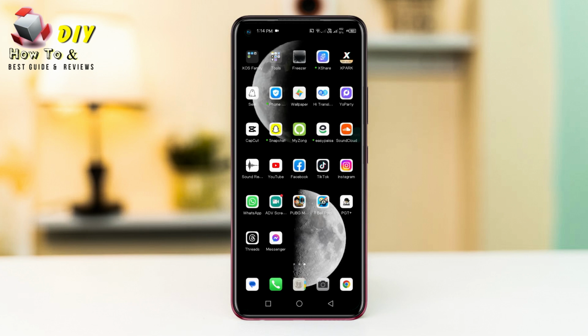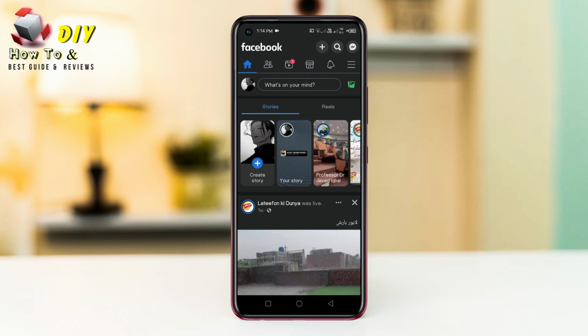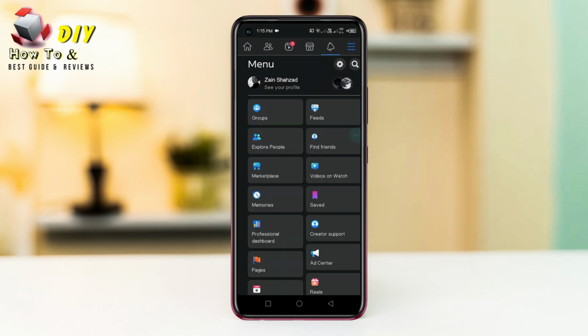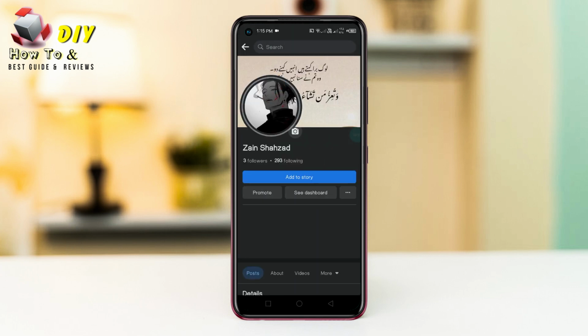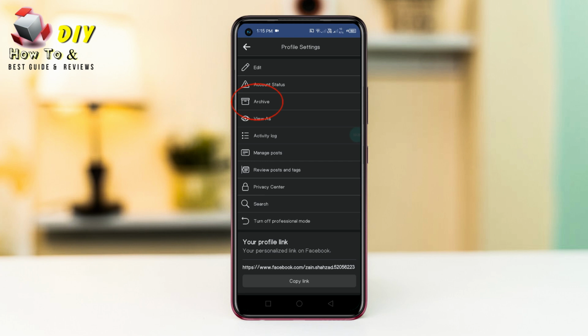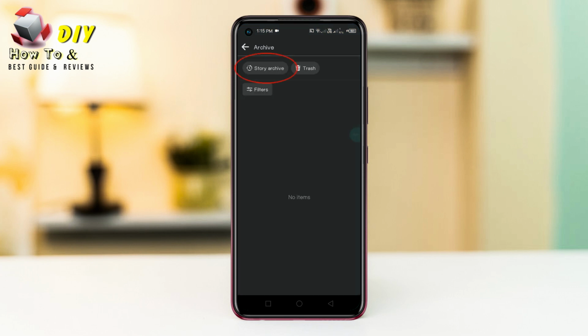Hi everyone, I will show you how to create Facebook story highlights. First of all, you need to open your Facebook app, then tap the three lines on the top right and go to your profile and tap the three lines in the middle right, then go to your archive and tap the story archive in the top left.